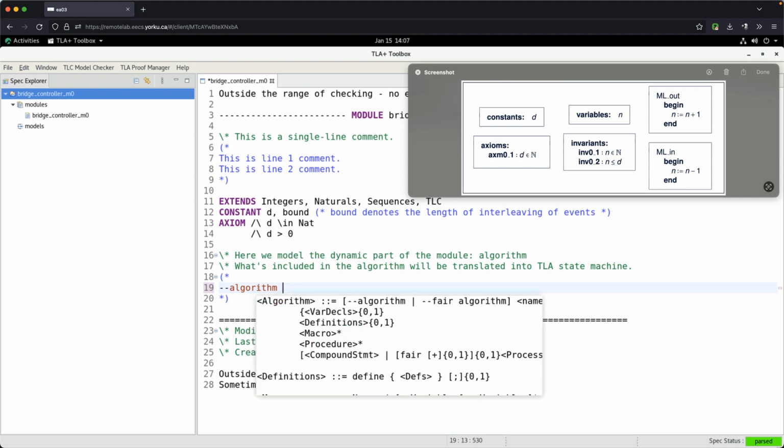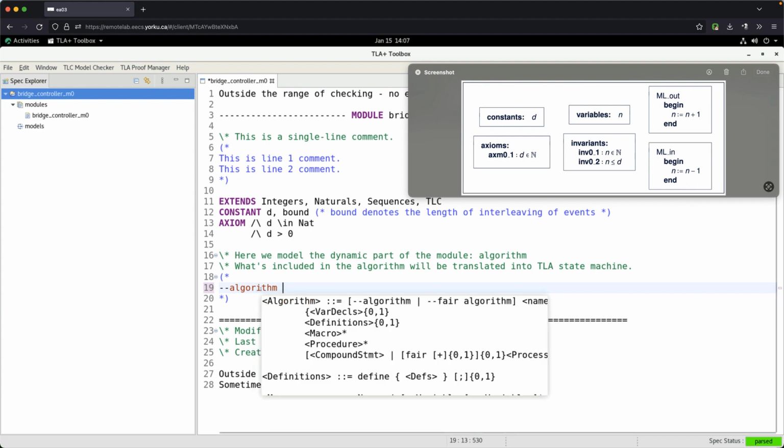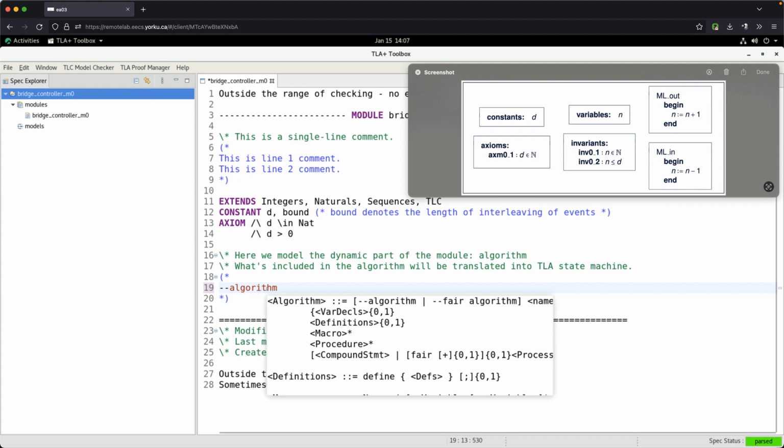Okay, and actually very usefully, if you move your mouse over, it also shows you the syntax of the algorithm. If you find it useful, it might be good, but you might find it not very user friendly. That's okay too. It's up to you. It's something that's equipped with the TLA plus tool.